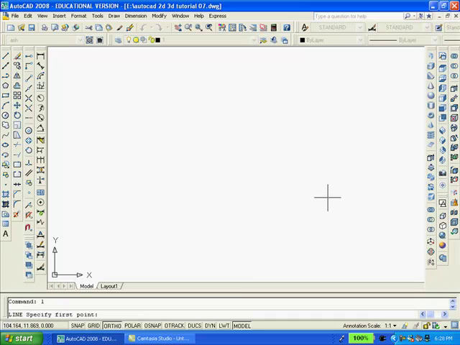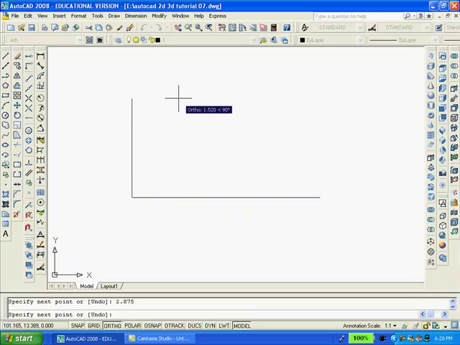With ortho on, I'll pick any point on the screen and move to the left and type 2.875, enter. I'll move the mouse up, type 0.559, enter. To the right, type 0.188, enter. Down 0.121.